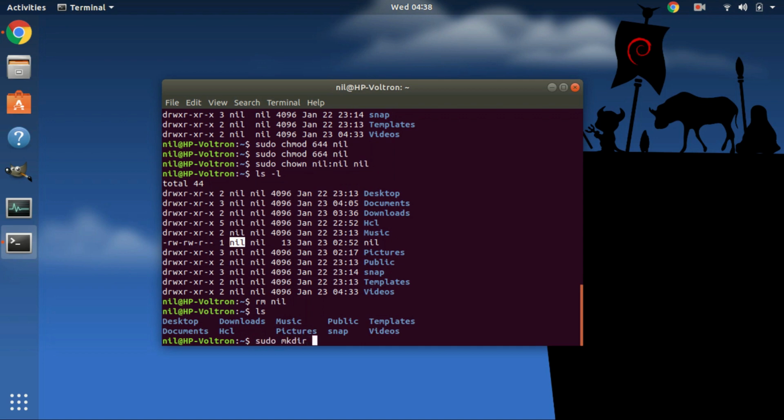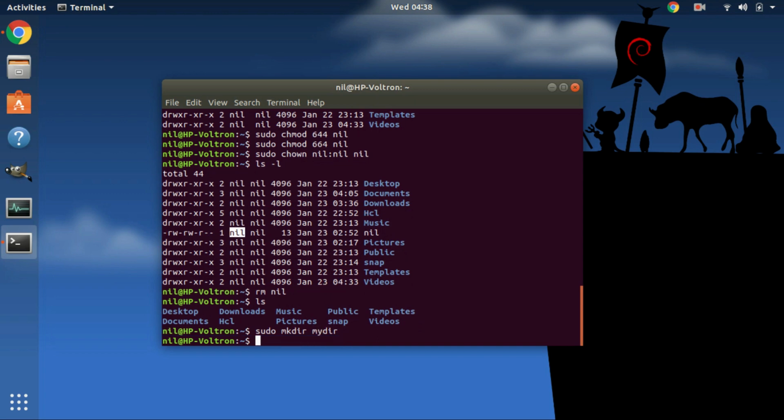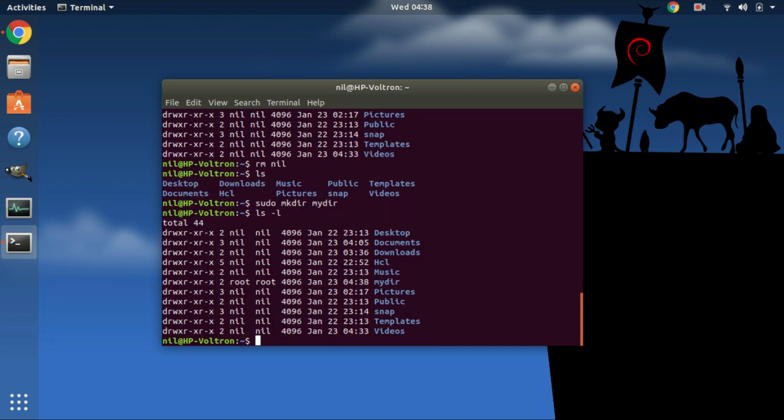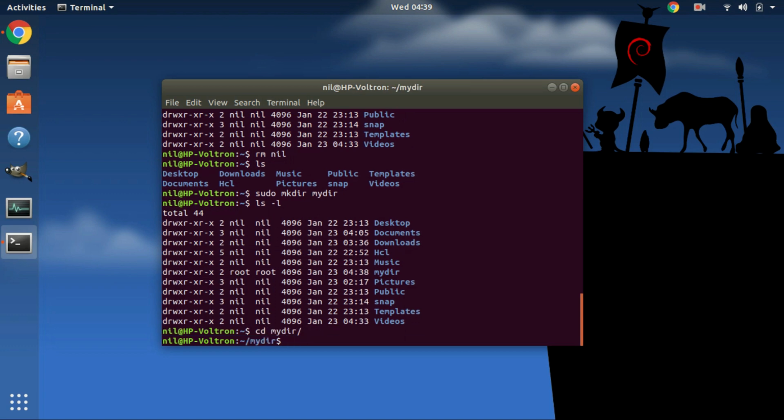Now let's create a directory with super user privileges. For that I have to type sudo mkdir, that means make directory, and suppose I want to name it my directory, why not mydir. And if I type now ls -l, that's our directory. Now it's owned by root, and this means it is readable, writable, and executable. Now if I go into that directory, this means I am executing it. I just allowed myself to execute that directory.